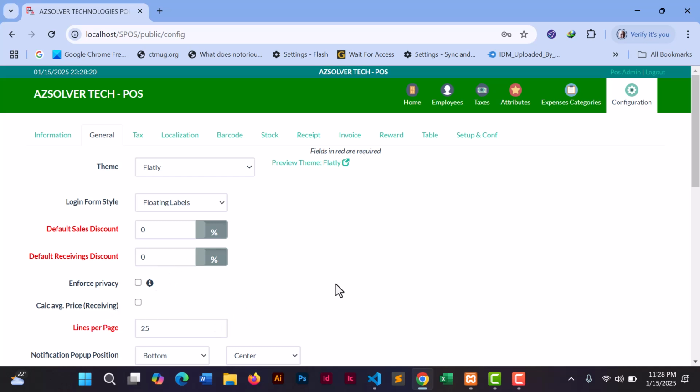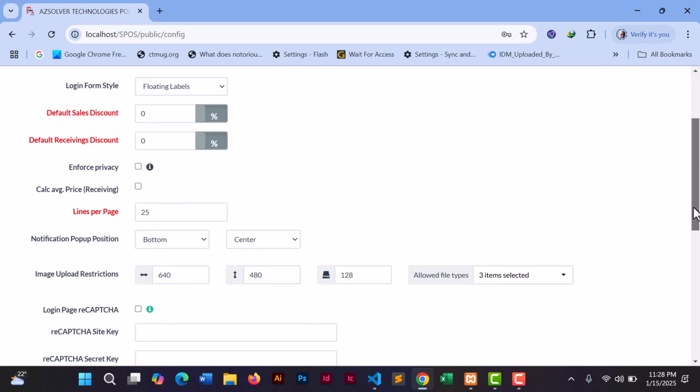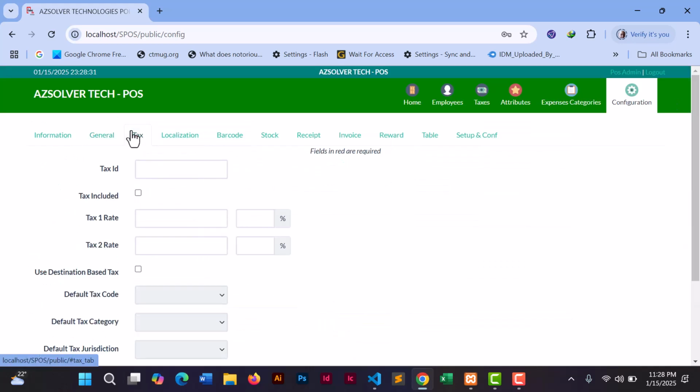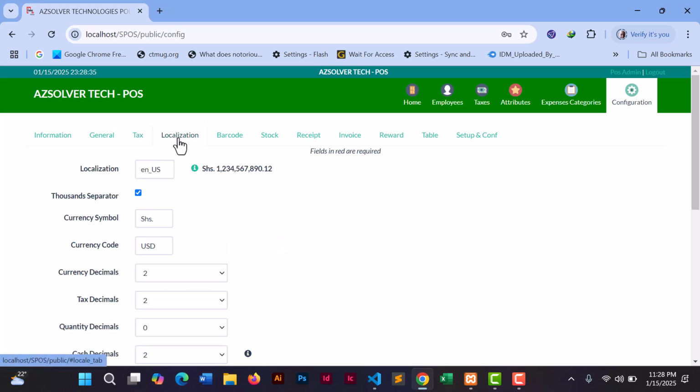Lines per page: how many lines do you want per page of this part? You put notifications, bottom or left. You can put everything like that. Login and everything can be set in that order. Tax: if you want to charge tax, you can also set the tax there. Localizations: you can put the localization here.